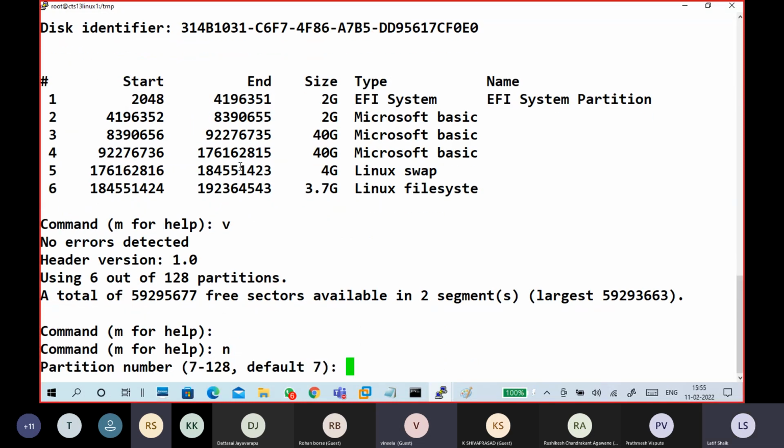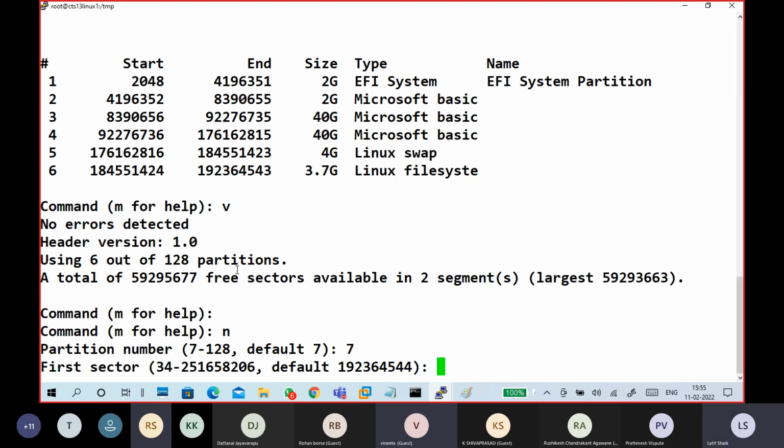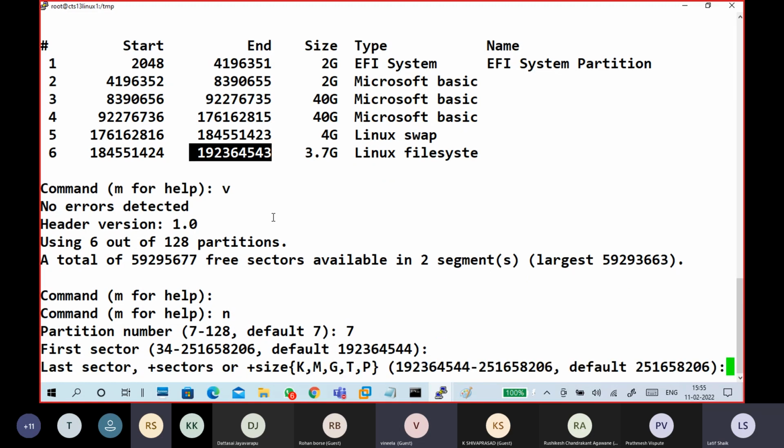So as I said, by default it is showing 7. 1, 2, 3, 4, 5, 6, and the 7th is the next one. If you want to use the 7, you can use it, or if you just press enter, it will take it as 7 only. So I'm using 7. For the first sector, press enter only, because the first sector is based on the last sector of the previous one. So press enter only. Don't do anything.